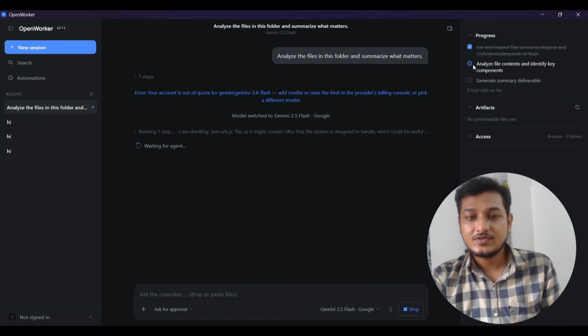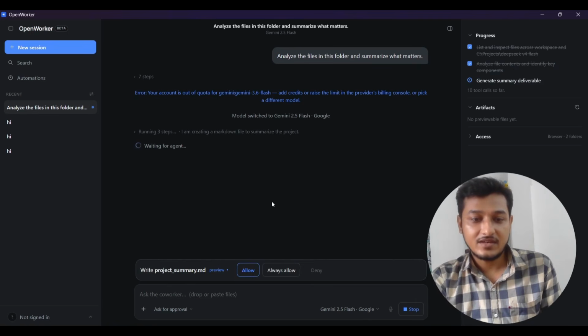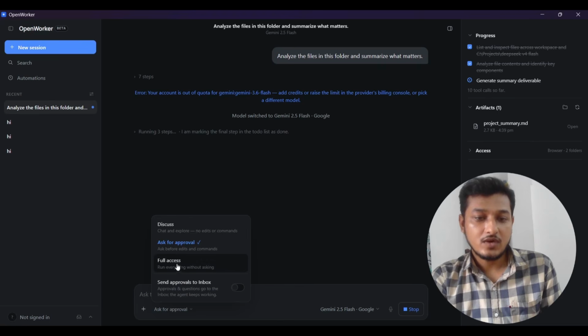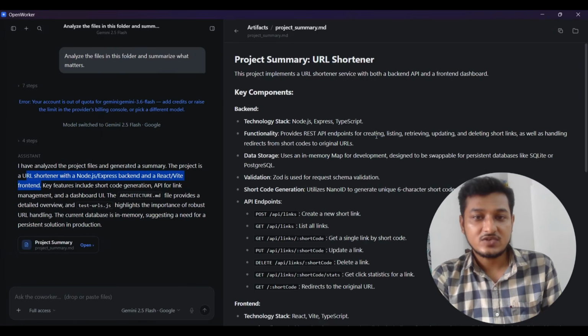And on the right hand side here you see analyze the file contents and identify the key components. It also got checked, and generate the summary deliverable. Now it is asking me for approval, write project summary.md, always allow. So what I will do, I will give it full access, and let's see what it is doing. Here you see it has analyzed the project files and generated a summary. And this project is a URL shortener with a Node.js Express backend and React frontend, and a lot of things it has included. Let's see what kind of project summary it has made.